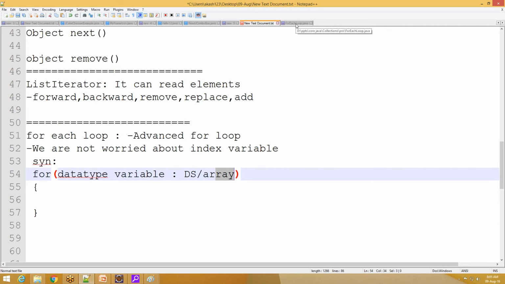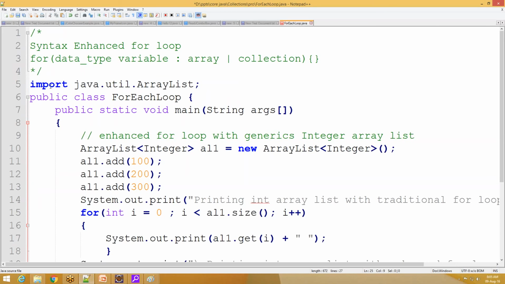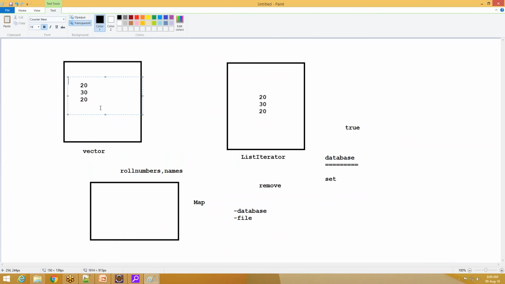Now let us go back to the program. Here I am writing import java.util.ArrayList. So I'm taking ArrayList. ArrayList comes from List and List allows duplicates. In my main method, I'm creating an ArrayList object, ArrayList AL1. AL1 is my ArrayList object. We know how to use generics now. Now I'm adding AL1 dot add 100, 200, 300. That means in the ArrayList you have 100, 200, 300.